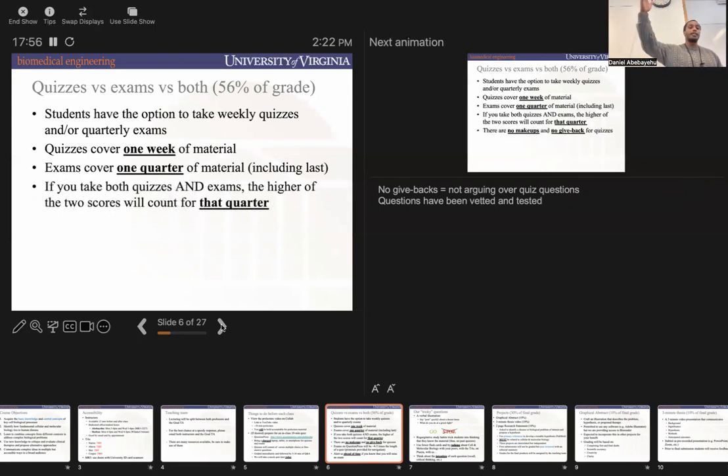And I should say that the last exam for unit four is not a cumulative. It's the day of our final, but it's not a cumulative. It's only for that last unit. So there's no cumulative exam for this course. There's no cumulative final. It's just that the last exam that falls on the final exam day is for that last unit. And again, if you decide to take quizzes and exams, whichever one is higher will be your grade for that quarter or that unit.